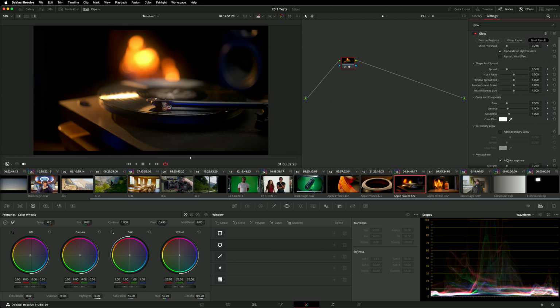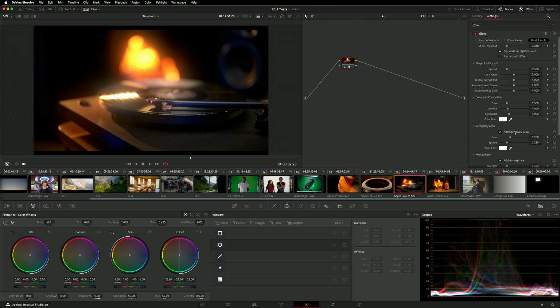There's one other improvement to the glow effect. You can now add a secondary glow, for when your glow needs a glow of its own.